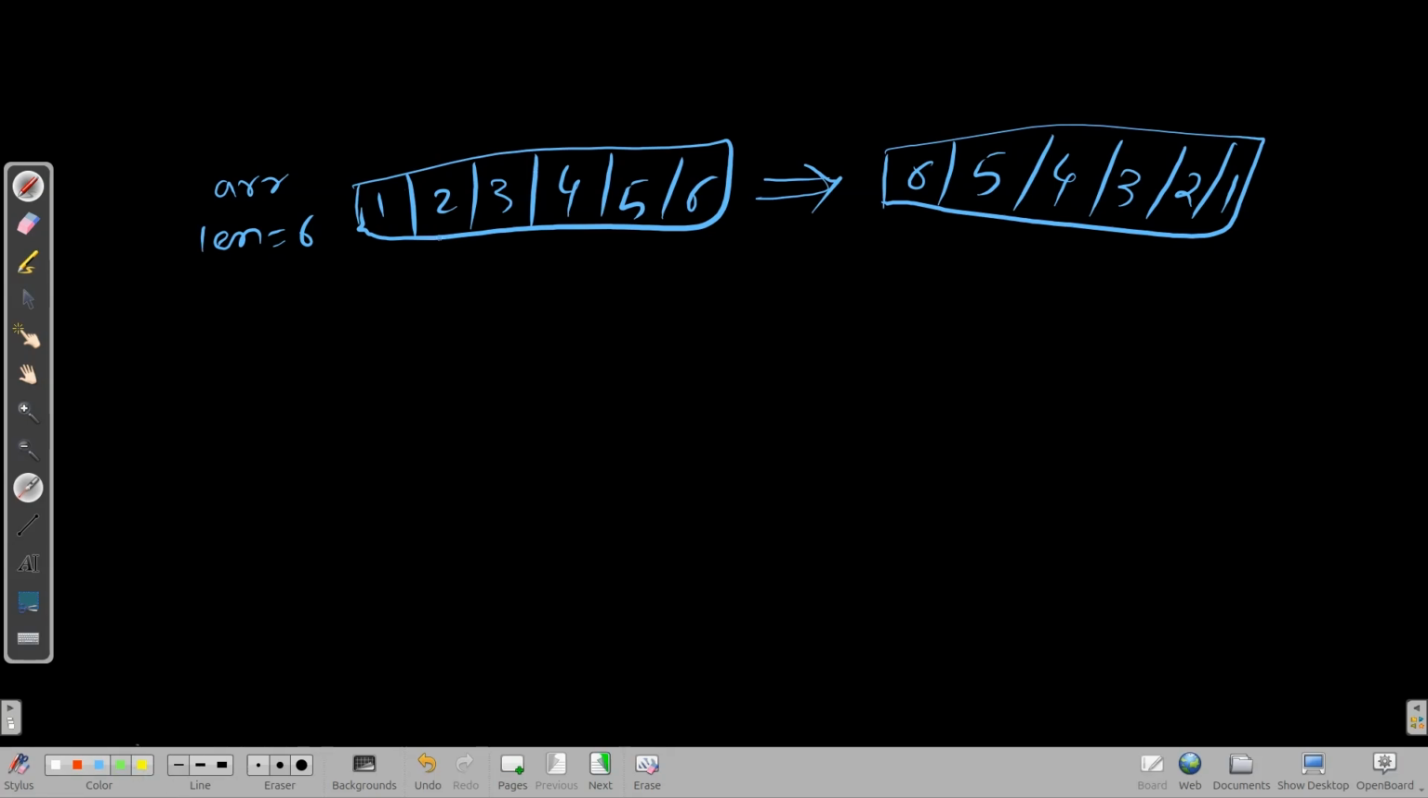To solve this problem, we'll use the two pointer technique. We will initialize one pointer at the start of the array, let's call it start, and the other pointer at the end of the array, let's call it end. So start is 0 to begin with and end is len minus 1.